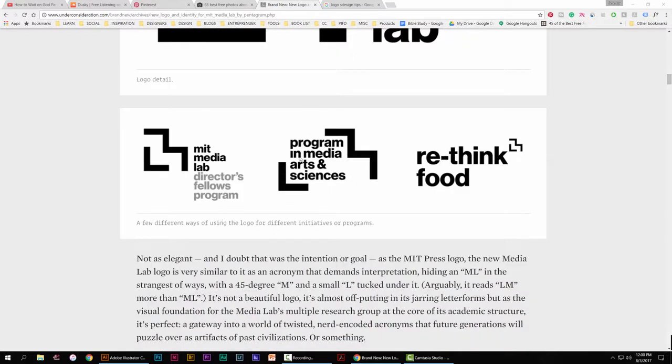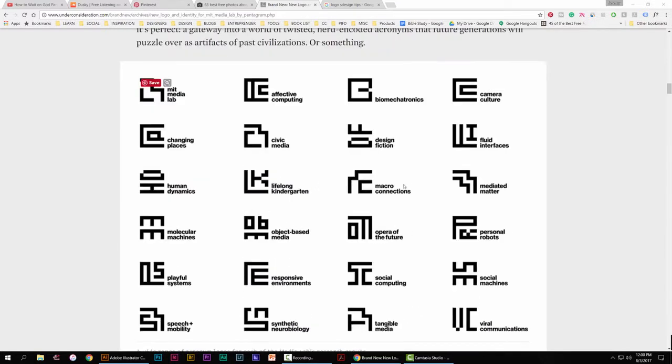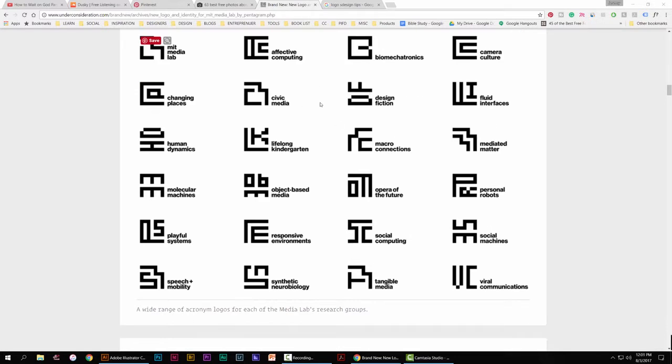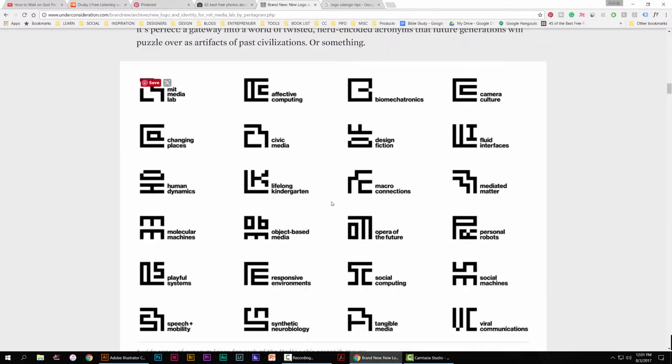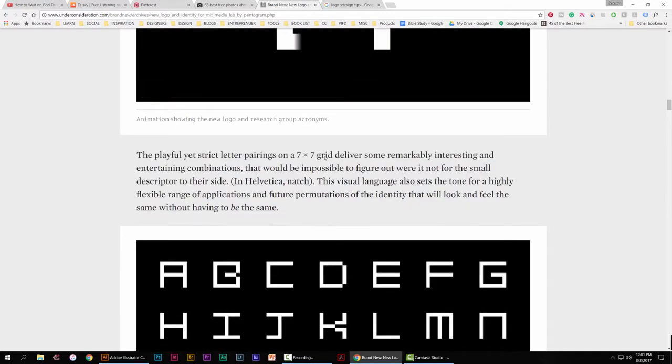So you can see some different ways of using the logo here. And because MIT is such a big brand and they have many departments, you can see now how the logo, by using that grid, extends into multiple other logos just like that. And you can see here they use it for everything, and it's really awesome. They can use a wide range of acronyms for each of the research groups, as it says there. It's powerful. You can watch a little video there.